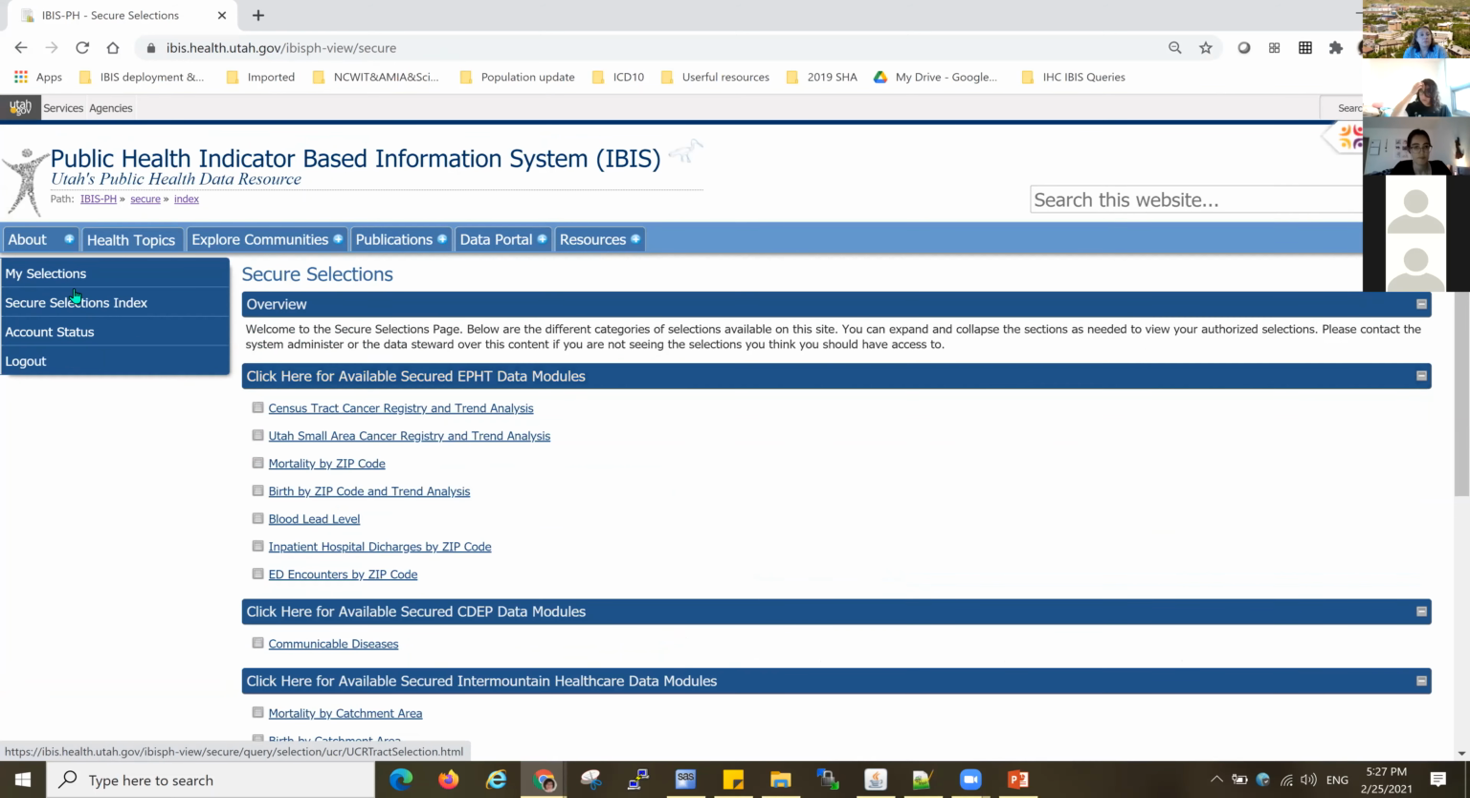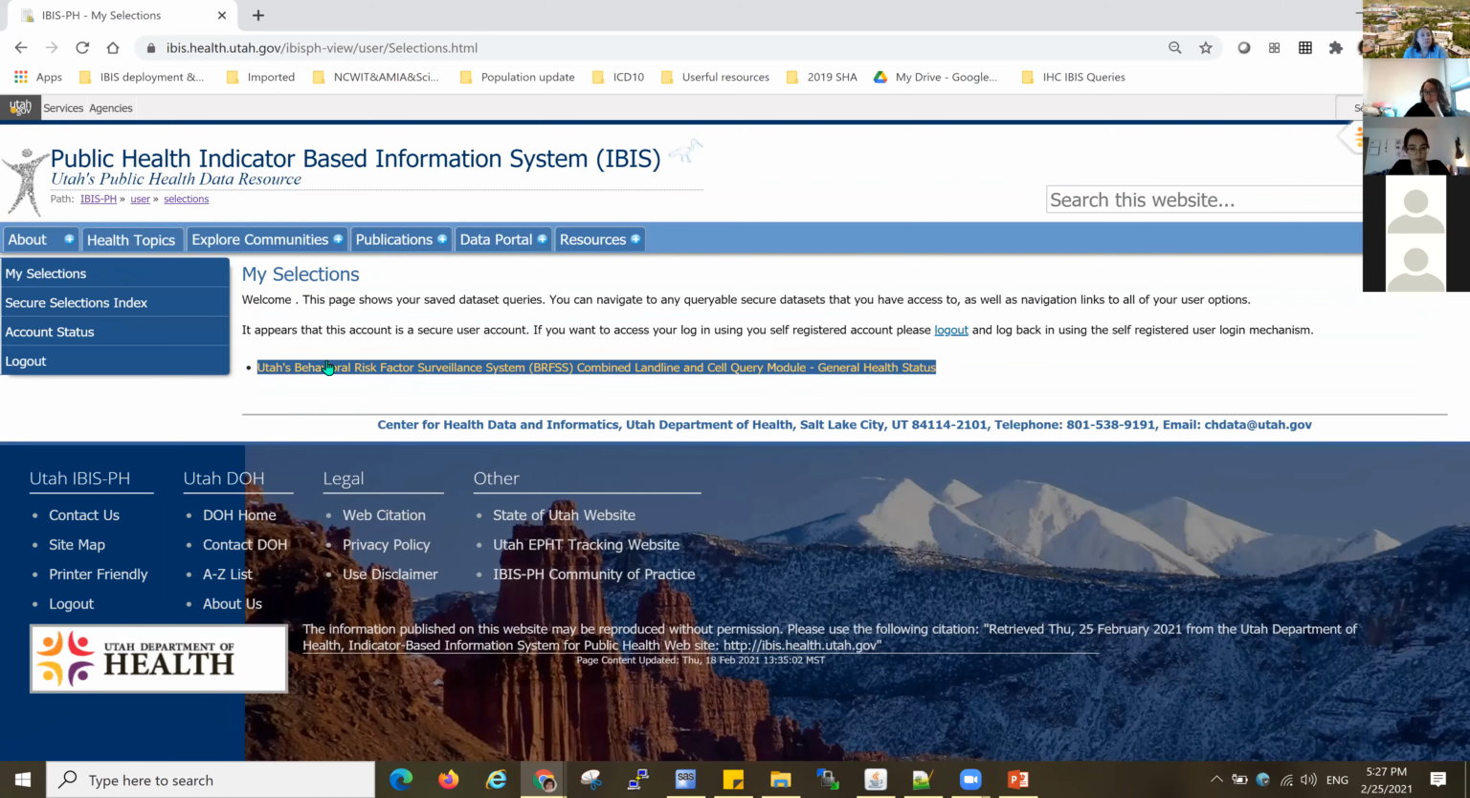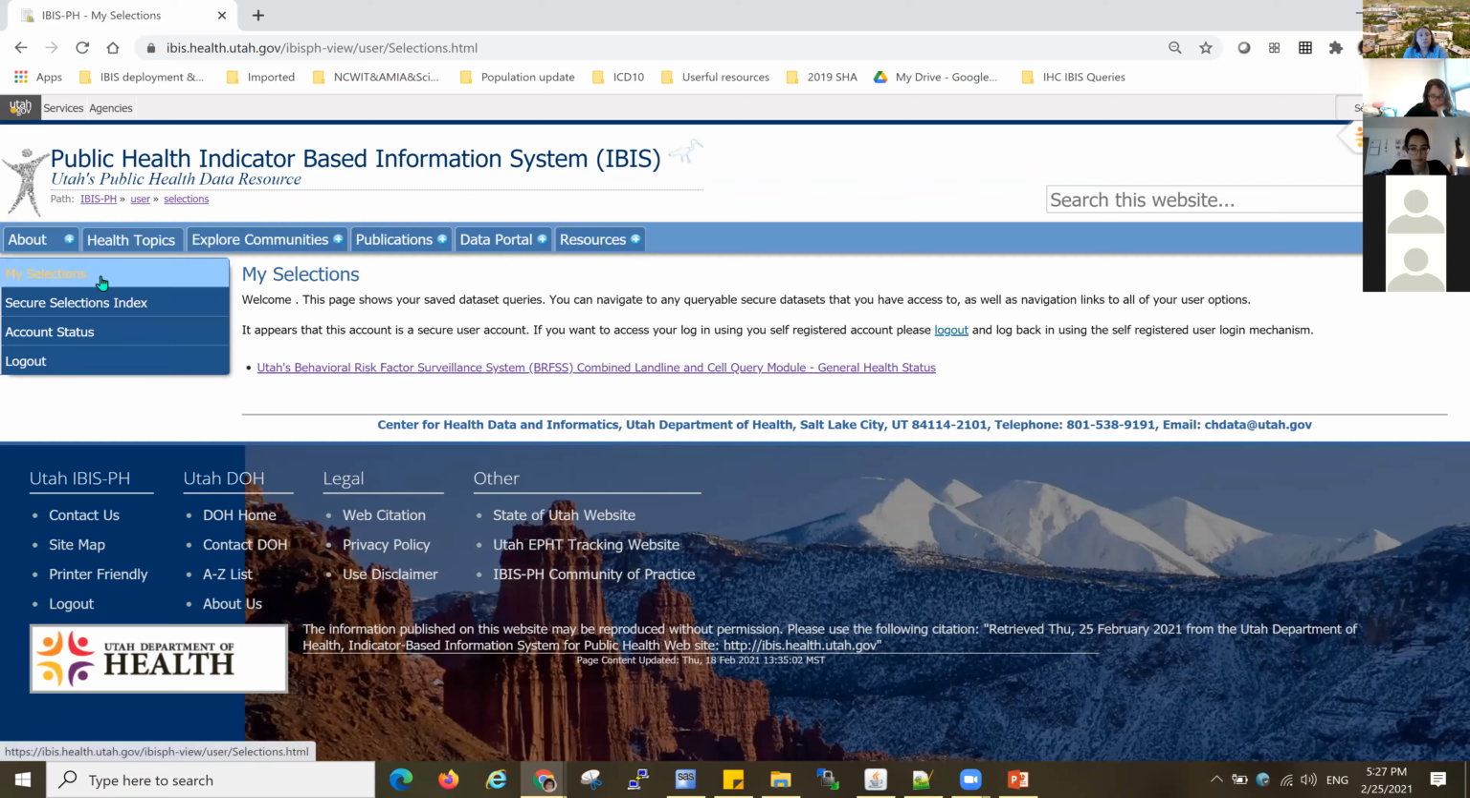Oh, okay, so I get into here. This is my secure selection, but I want to save the query. This is another saved query I did last time. So it's saved here, but I want to save the current one. Why?